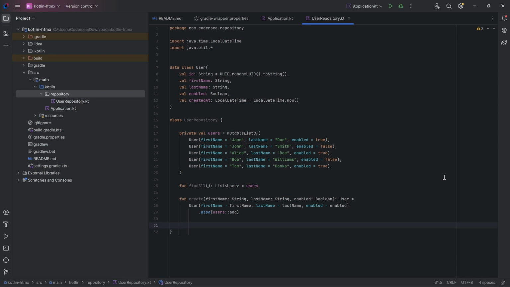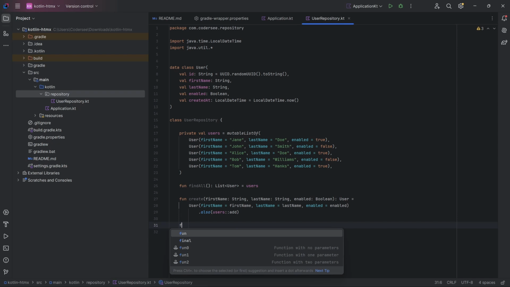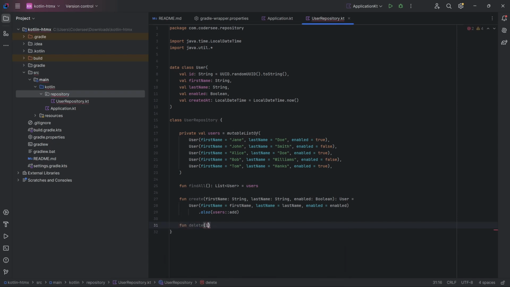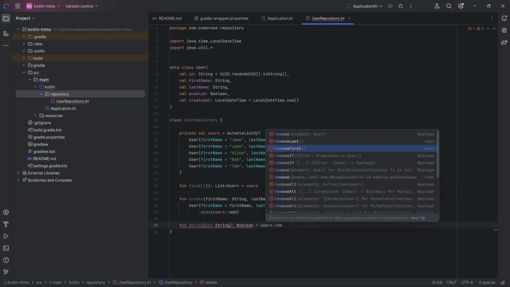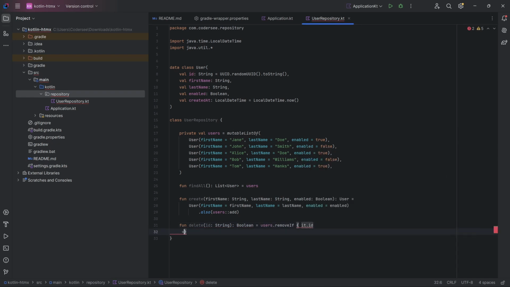Wonderful. Lastly, I would like to delete the user, and for that I will use the removeIf function. So fun delete. The user will take the identifier of string value, and the function will return a boolean indicating whether the deletion was successful, equals users.removeIf, it.id equals to the identifier passed as the argument. So again, whenever we find a user with such an identifier as the one passed to the function, it will be deleted and true will be returned.